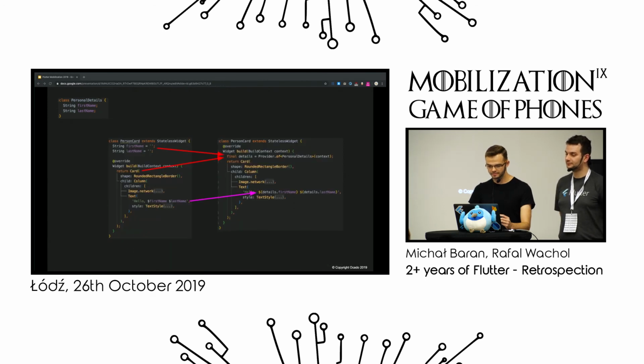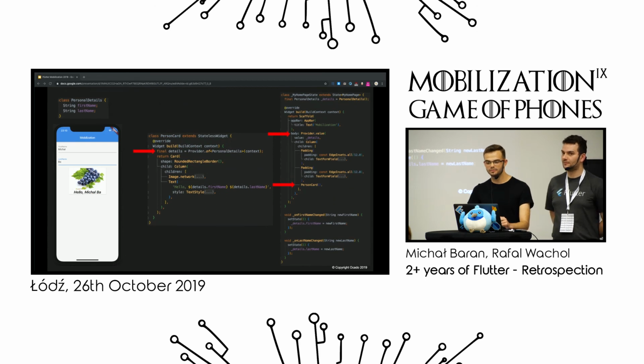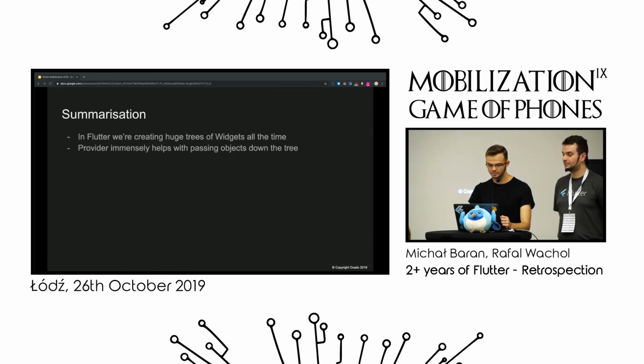So let's do this. We go back to our person card class, and in the build method we call provider.of. We pass the build context and specify what type of data we want to retrieve. Finally, we use the retrieved personIDdetails to update the text. Ta-da! Now everything works again because we are using the same personIDdetails as the homepage, and we are all good. So to summarize, in Flutter, we are creating huge, deep trees of widgets all the time, and provider immensely helps with passing objects down the tree.